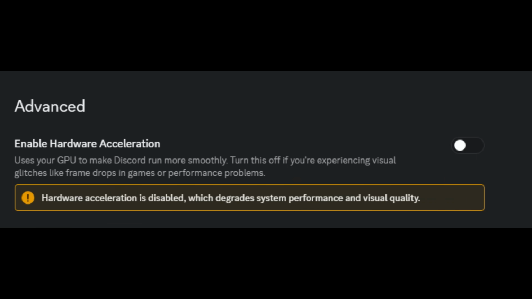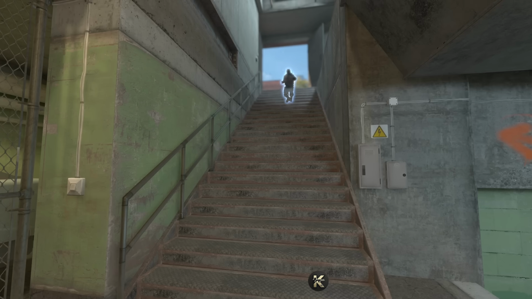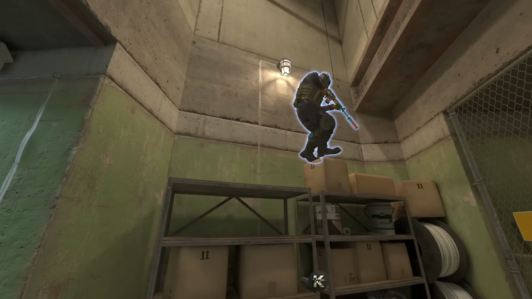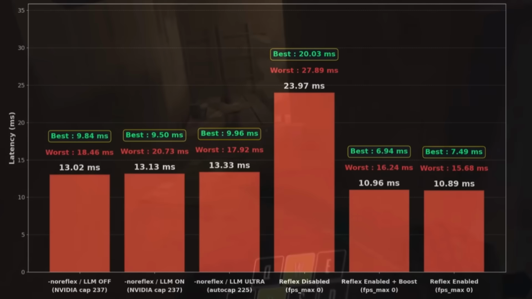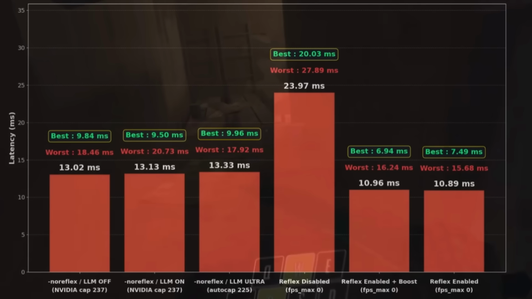Always make sure you disable hardware acceleration on this card, because it can add up to 1.4 milliseconds of average input latency. If you want to use VSync and G-Sync together, and you want to have the best input latency, the best thing you can do is just turn on Reflex. Don't try capping your frame rate or something like that. This is just going to give you the best input latency numbers.